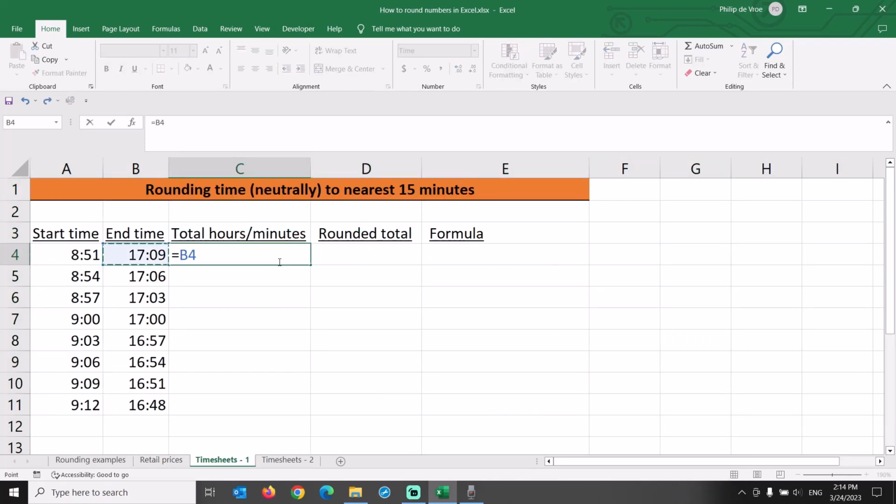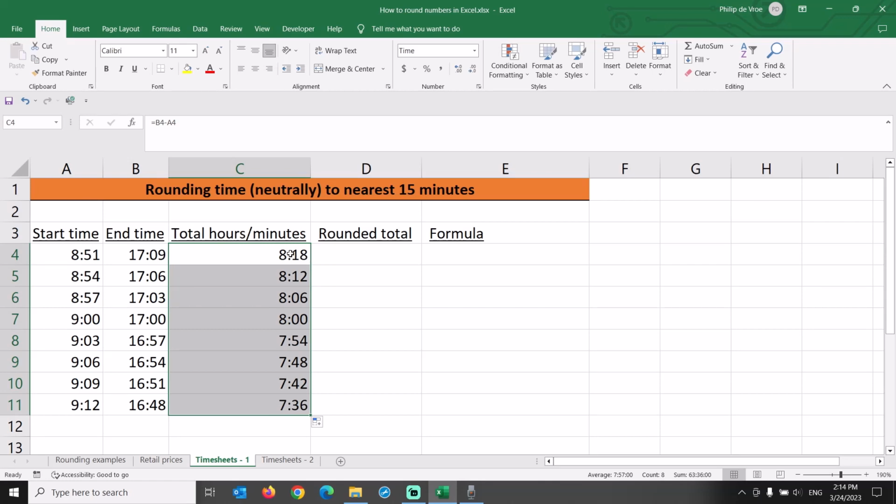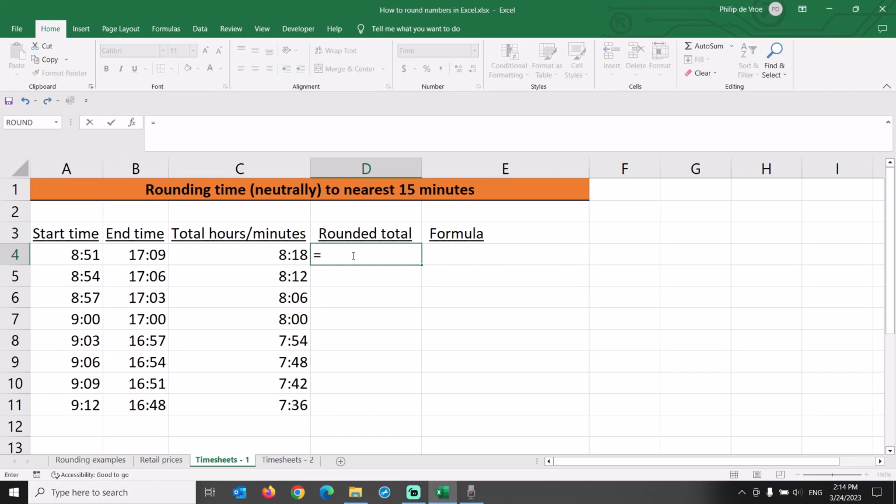Another practical use of rounding numbers in Excel is timesheets. Let's first discuss timesheets in the context of payroll. Total time worked for the day is in column C, which equals end time in column B minus start time in column A. We want to round time neutrally in column D to the nearest 15 minutes, in such a way that it benefits both the employer and the employee to an equal extent.